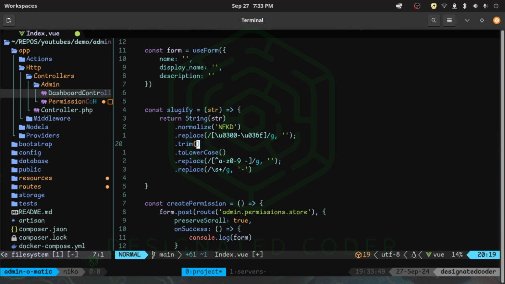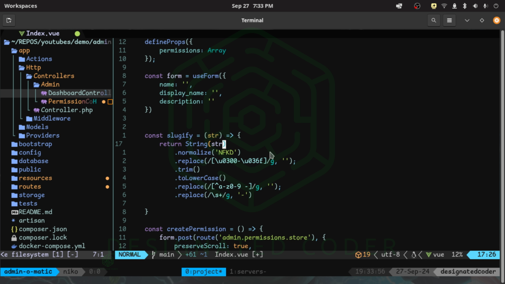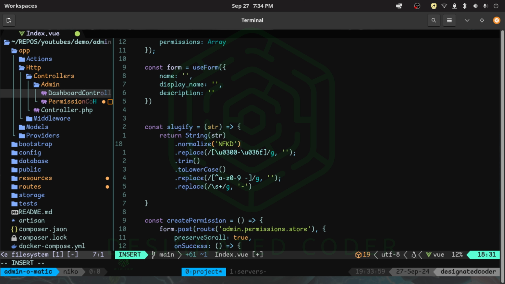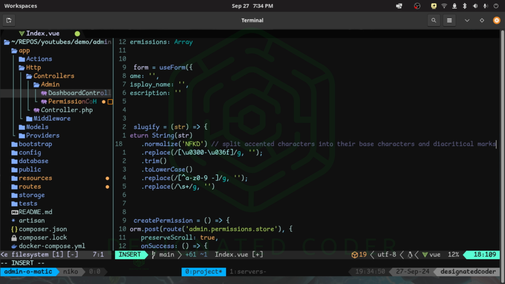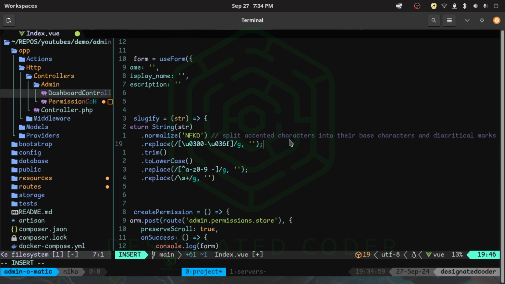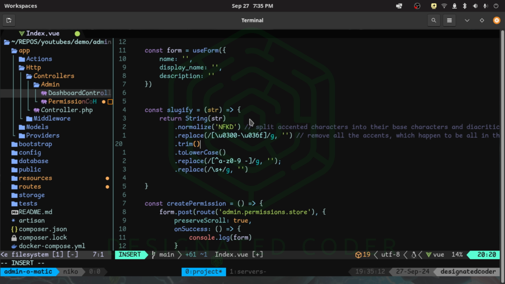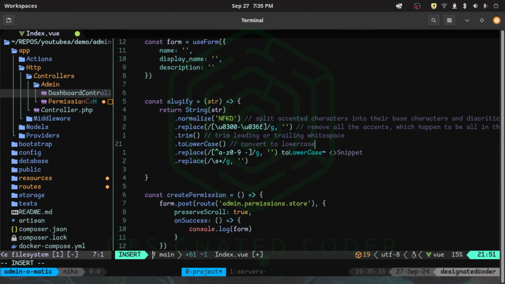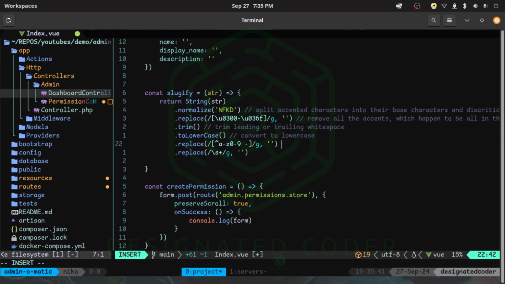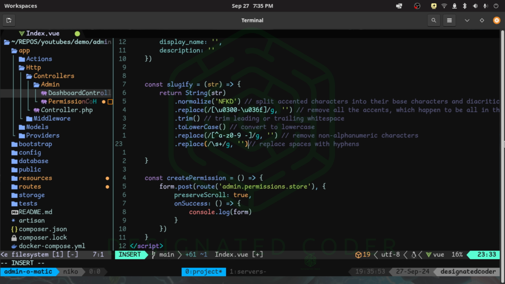As a matter of fact, I'll put notes at the end of this too, just so that you guys could have a record of it and you don't get too confused later on. So that one is to split the accented characters. This one is going to be removing, and good thing I did this because I have semicolons where I don't need them. Remove all accents. The trim. Don't need that. To lowercase. Convert to lowercase. Remove all non-alphanumeric characters. Replace spaces with hyphens.